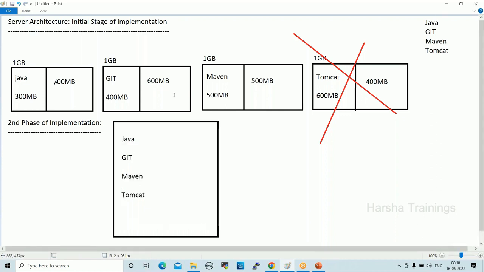Here, the Java user will access the Java application, the Git user will access the Git application, the Maven user will access the Maven application, and the Tomcat user will access the Tomcat application. But there may be chances that a Java user can access the Git application, a Git user can access the Maven application, and a Maven user can access Tomcat, because all the users connect to the same server and all the applications are deployed on a single server.